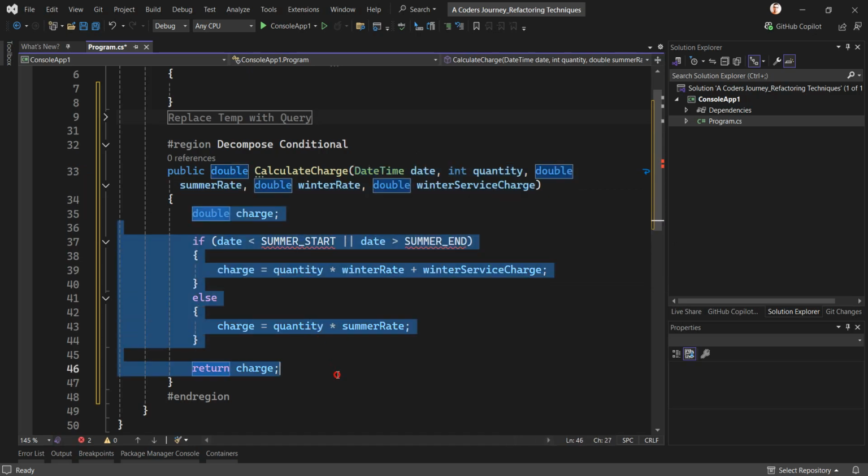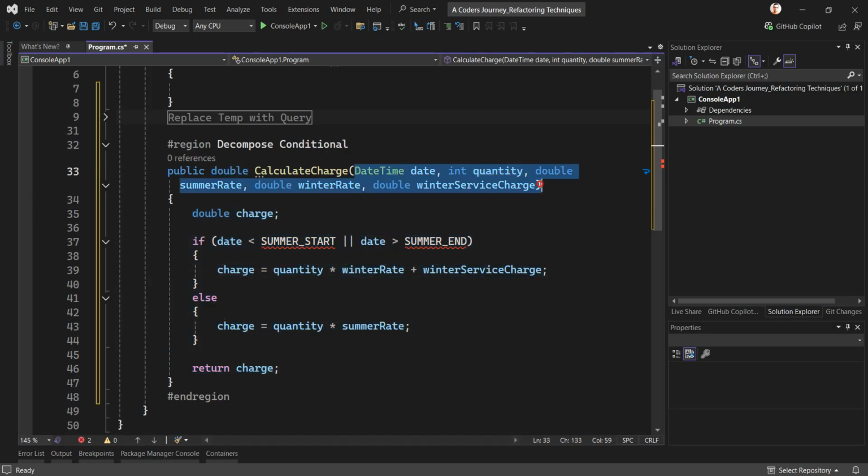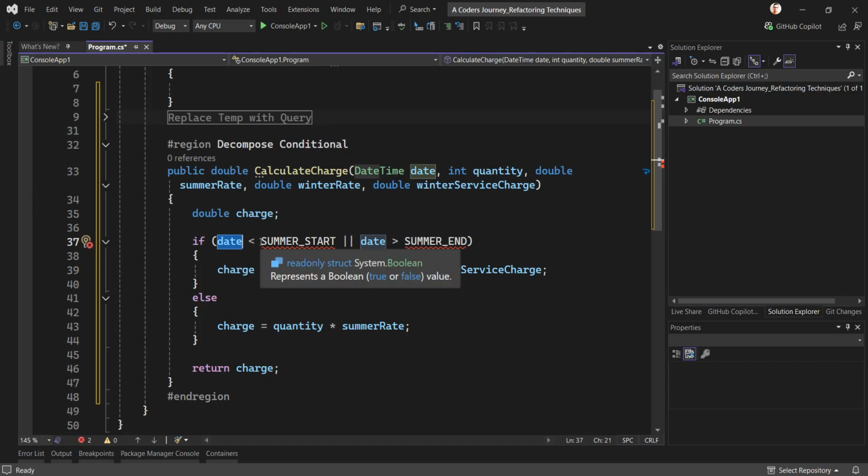And then I have this logic, right? So the method itself is not too long, but the code is a little bit difficult to understand at first glance, because not only are there several parameters, but also the conditional logic seems to be a little bit complex. So we are creating this charge variable, right? And then we are checking the date, whether it is smaller than a constant value, and then whether it is bigger, and then in this case, we are going to calculate charge using this simple calculation.